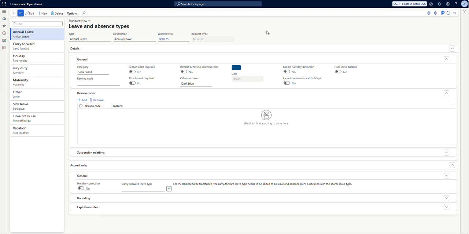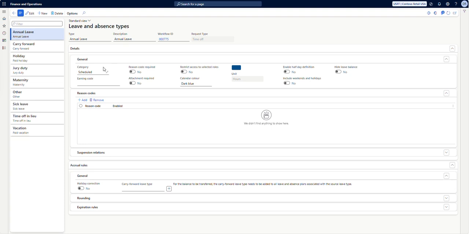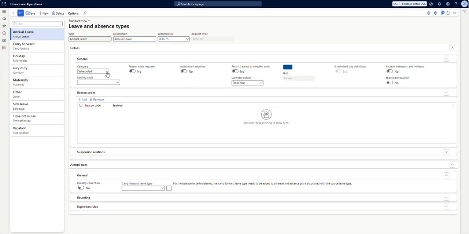For more complicated approval processes for things like maternity or paternity, we can add in additional steps in approvals and a different approval flow where HR may be added into the process as well. We have some categorical information that we can assign to the leave type. We can specify if it's going to be scheduled or unscheduled, depending on whether it's something like annual leave or something like sickness that wouldn't be scheduled. If financial reporting is required, we can add earning codes to this information as well.